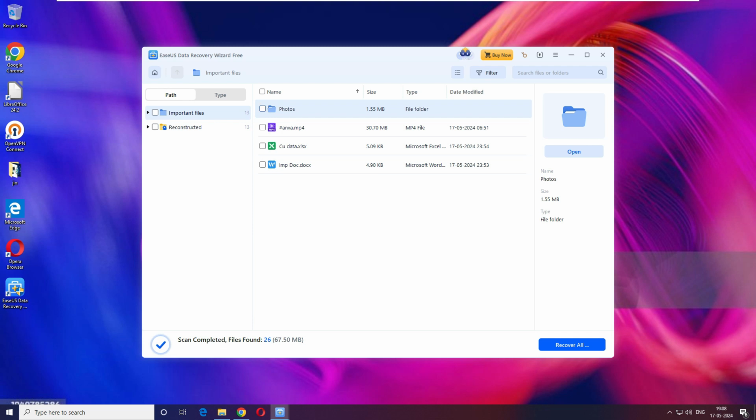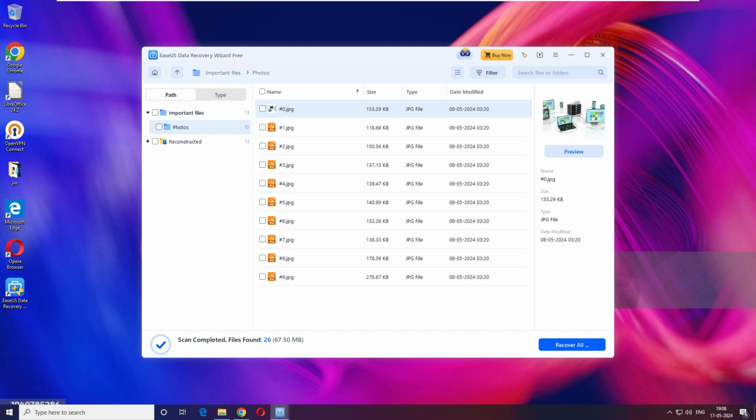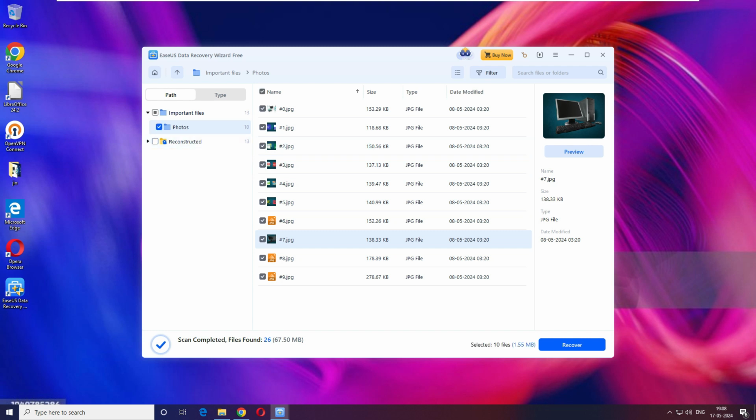You can see that I had photos, and then there was one video. You can see here this preview of the video, and this was one of our Excel files. This was one of our document files. When you go to the photos, you can see here all these photos. So now it's asking, the task is to recover the file.